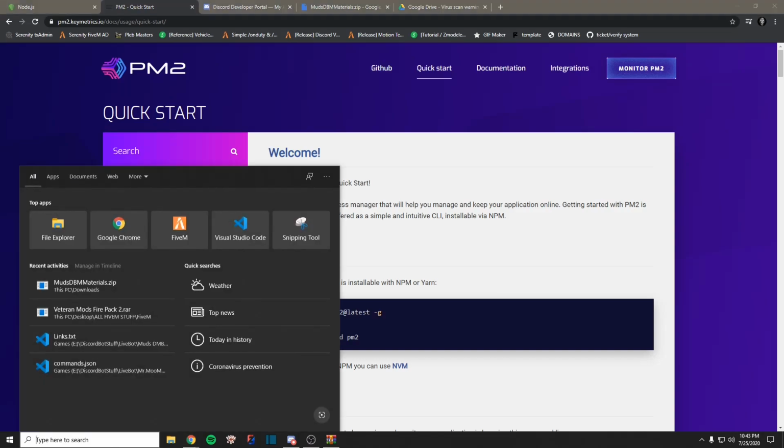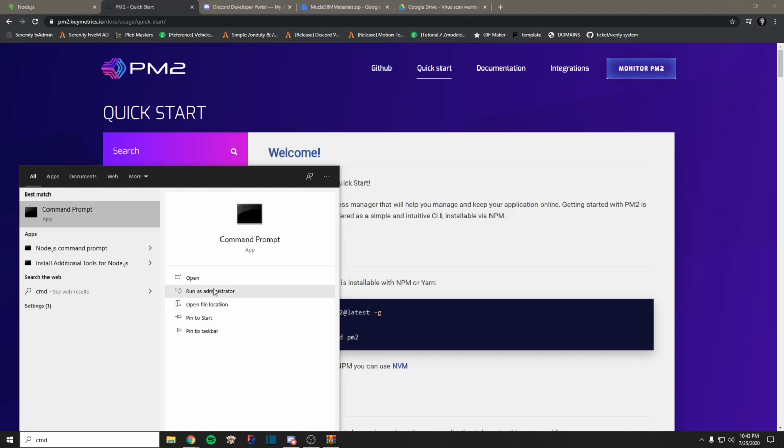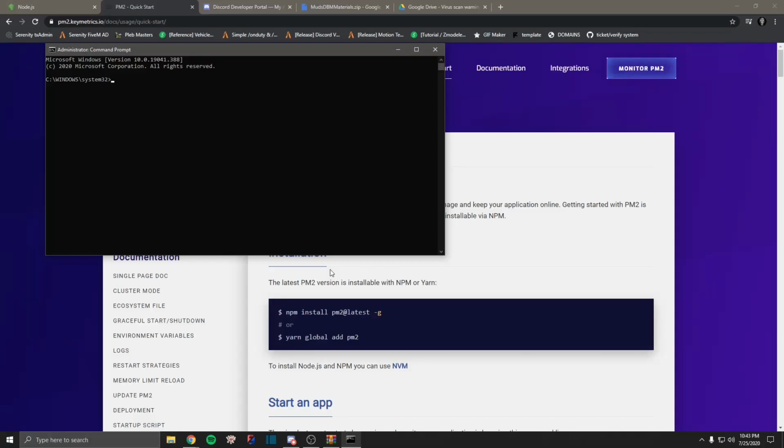So you want to open up command prompt and you want to run it as an administrator. It's very important. Once you run it as administrator, you want to type in npm install pm2@latest -g. Once you type in that, you want to press enter. It will install everything you need for PM2. Now I've already got it on my computer, so I'm not going to press enter because I've already got it installed. I don't want to overwrite what I have.